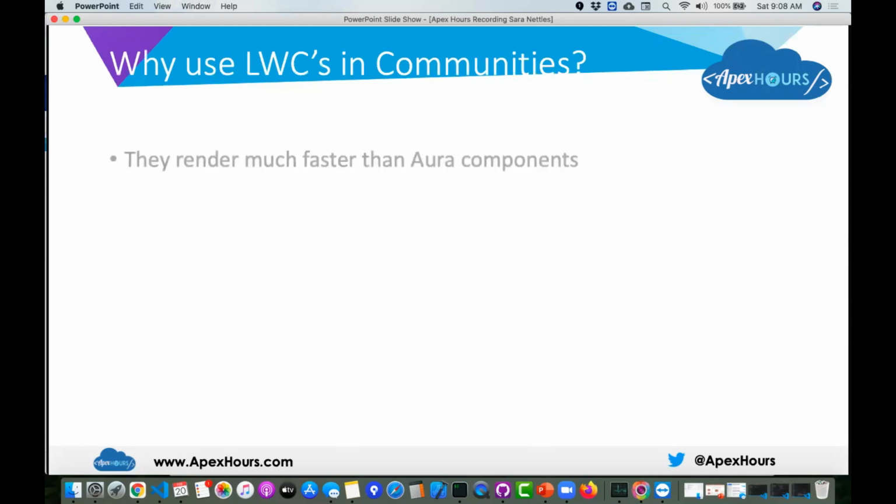So first thing is, why would you even want to use an LWC in communities? I'm assuming most of you, if you've joined this, are aware of what Lightning Web Components are. You probably already realize that they render much faster than Aura components. That has to do with the way they use standard web standards and not an abstraction layer like Aura components did. That's part of what makes them run so much faster. So they are very good for that.